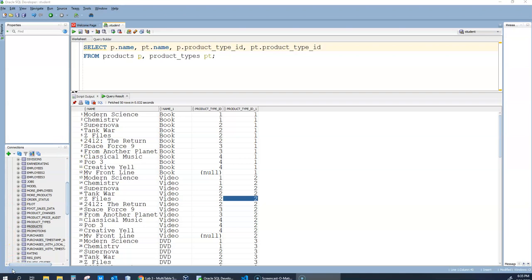Okay, just to jump ahead a little bit, what we've been using so far is the ANSI 86 version. So in other words, the inner join stuff was introduced in 92, and that might be why. I know I learned SQL after 92.